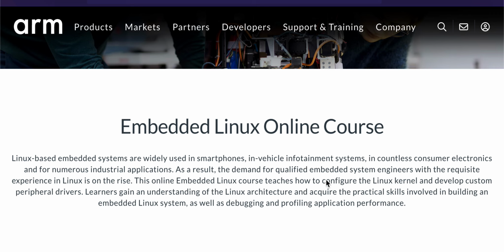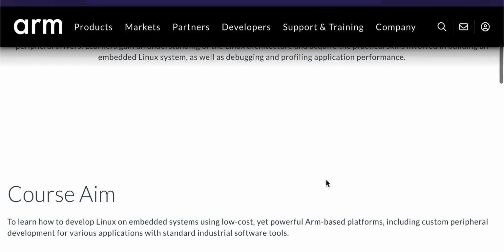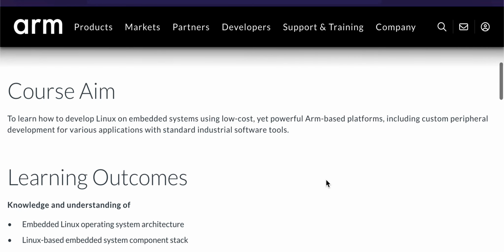So the demand for embedded Linux engineers with the requisite experience in Linux is on the rise. This online embedded course teaches how to configure the Linux kernel, develop custom peripheral drivers. Learners gain access to understanding of the Linux architecture and acquire practical skills involved in building an embedded Linux system as well as debugging and profiling application performance. The course aim is to learn how to develop Linux on embedded systems using low-cost yet powerful ARM-based platform, including custom peripheral development for various applications with standard industrial software tools.